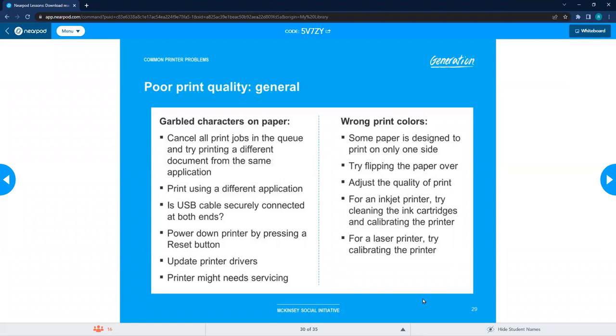Garbled characters on paper. Cancel all print jobs in the queue and try printing a different document from the same application. Print using a different application altogether. Is the USB cable securely connected at both ends? Power down the printer by pressing the reset button. Update the printer drivers. The printer might need servicing. Wrong print colors. Some paper is designed to print on only one side. Try flipping the paper over. Adjust the quality of print. For an inkjet printer, try cleaning the ink cartridges and calibrating the printer. For a laser printer, try calibrating the printer.